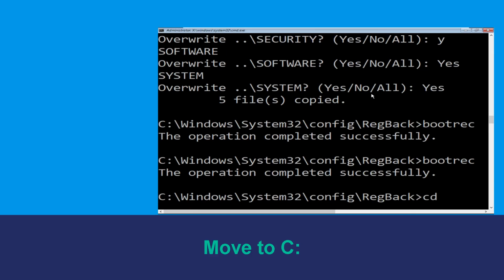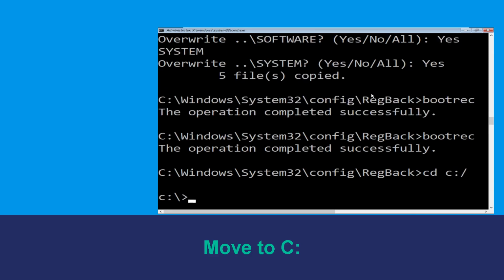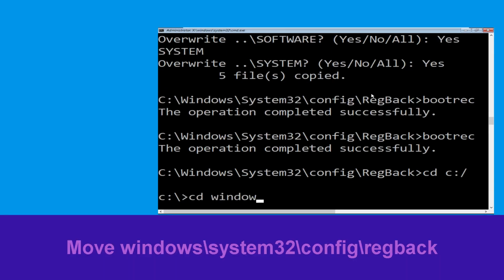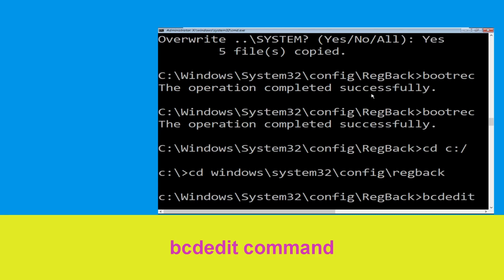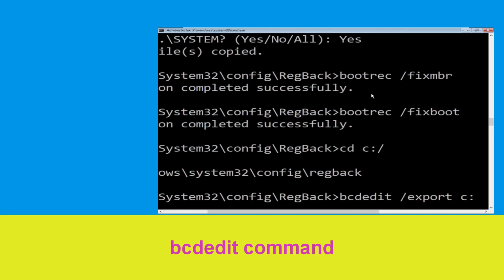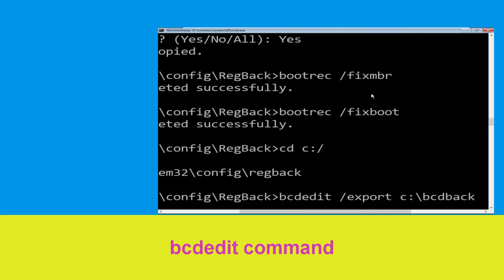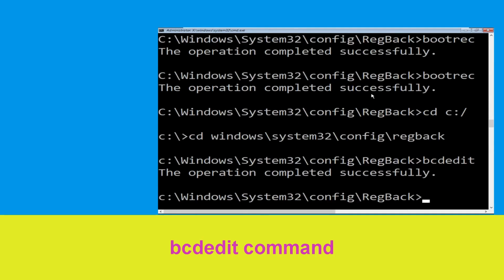Now type cd space c:/ and simply hit enter. Now execute this command. Type cd space Windows/system32/config/regback, then simply hit enter to execute this command. Type bcdedit space /export space c:/bcdbackup and simply hit enter to execute this command.